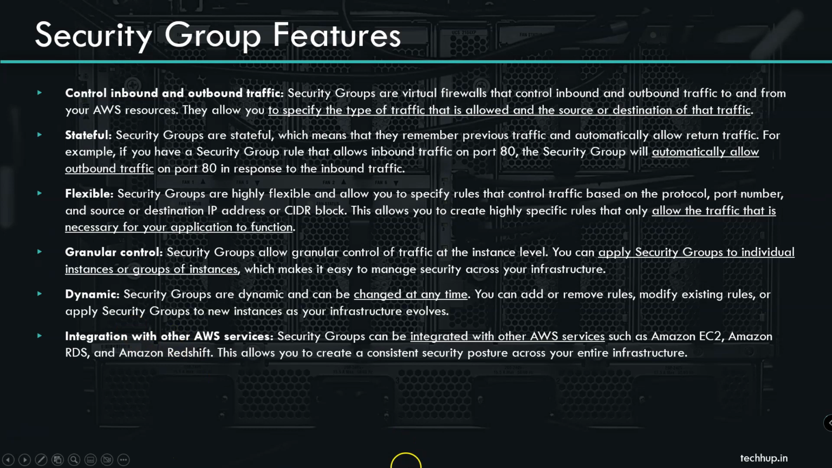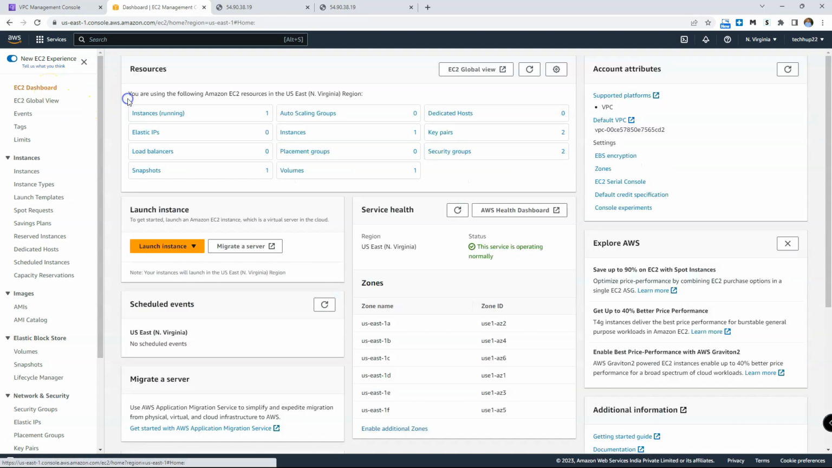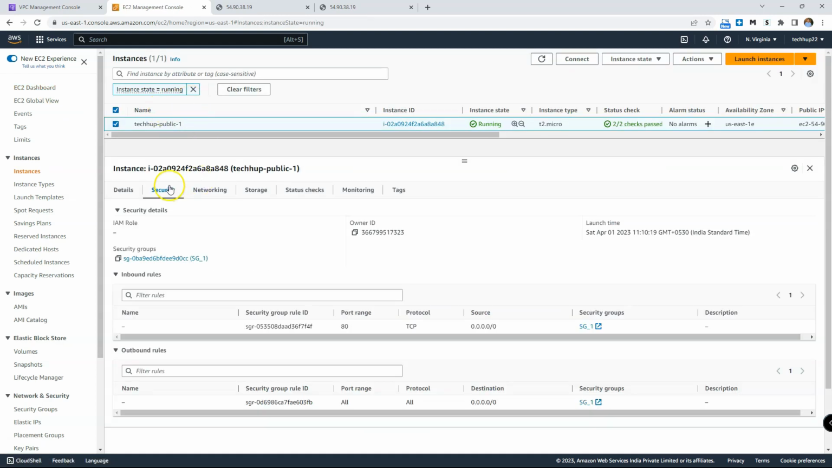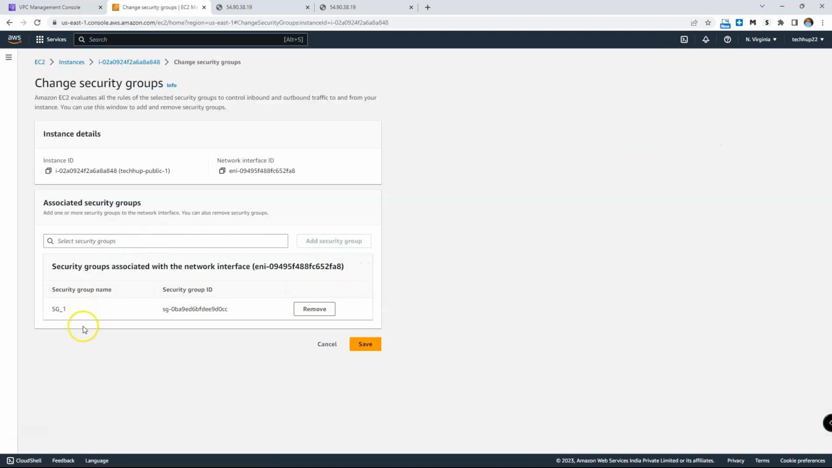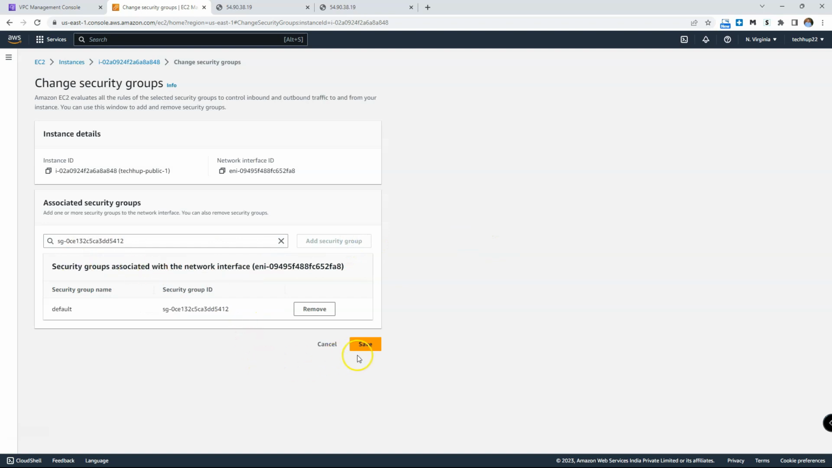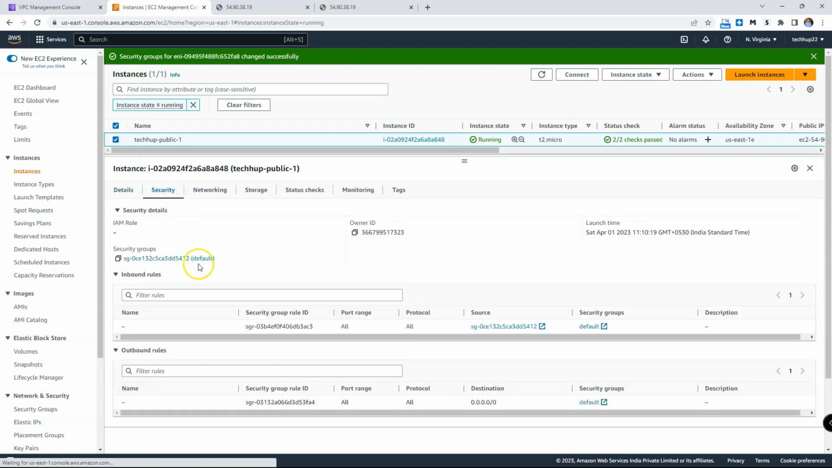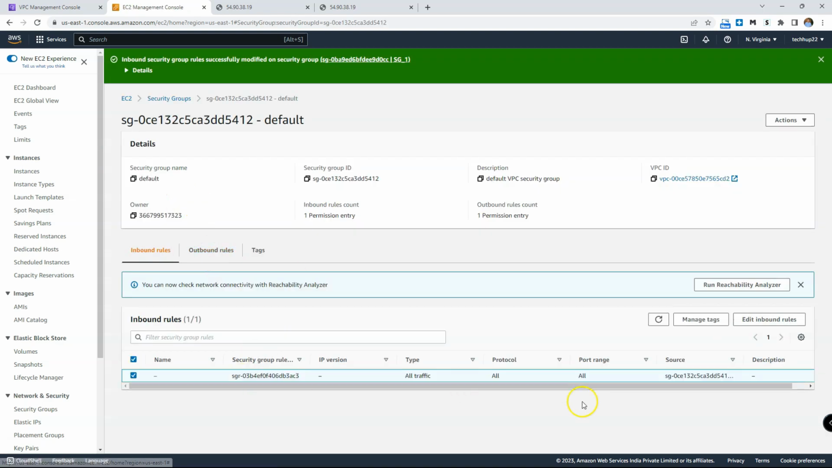On the other hand, I would also like to show you that as part of this dynamic property, we can also attach and detach security groups from an EC2 instance at runtime. Say, for example, we go to the EC2 instance, select it, click on actions, go to security, change security group, and suppose I remove the security group and attach the security group default and say save, you'd see now that the security group has changed from SG1 to default, and it has some different rule now.